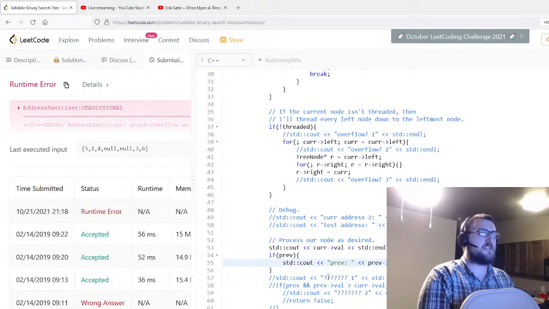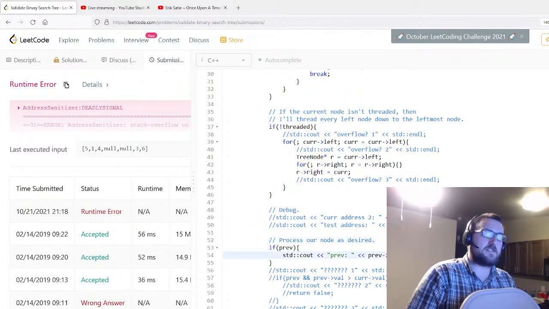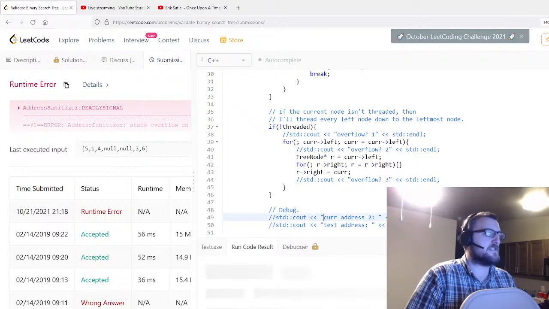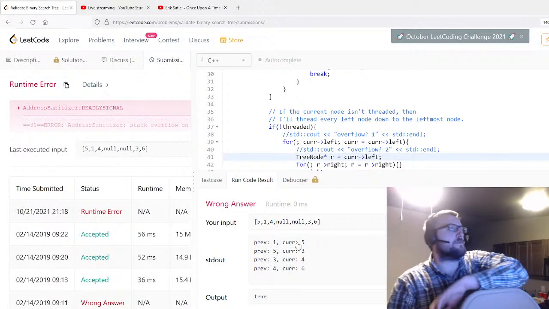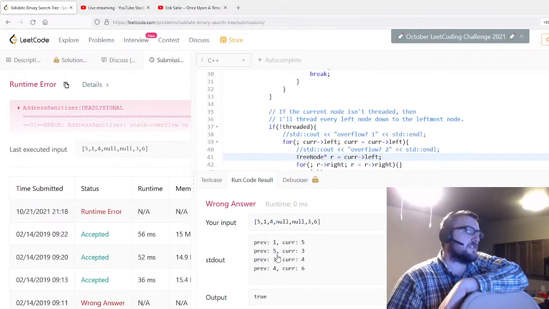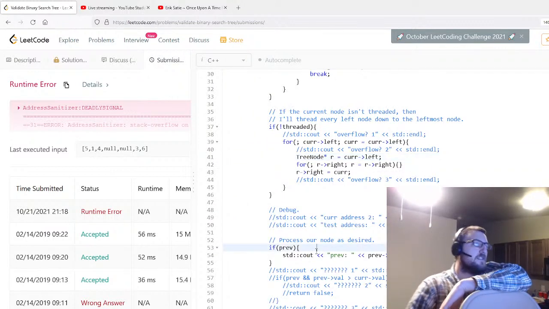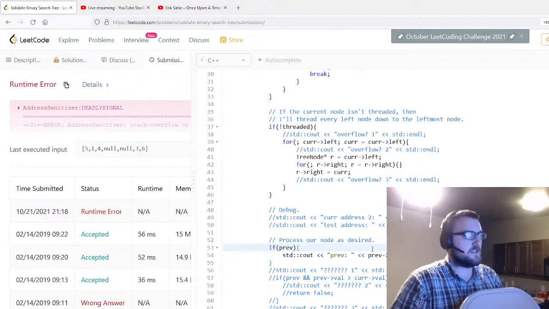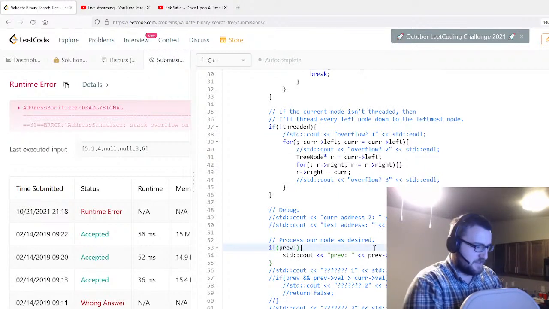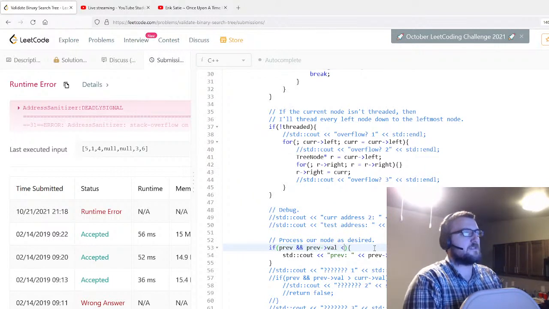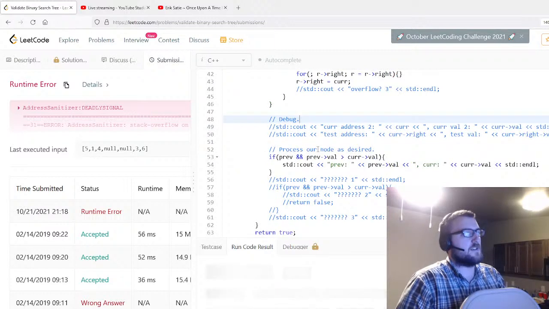What is going on? So I'm not crazy, you know. I'm okay, as far as I could tell. I'm not nuts. Something really weird is going on here. There's something I'm not familiar with. So 1, 5, 5, 3, 3, 4, 4, 6. Okay. So can we say if previous and previous value is greater than current value? The node.